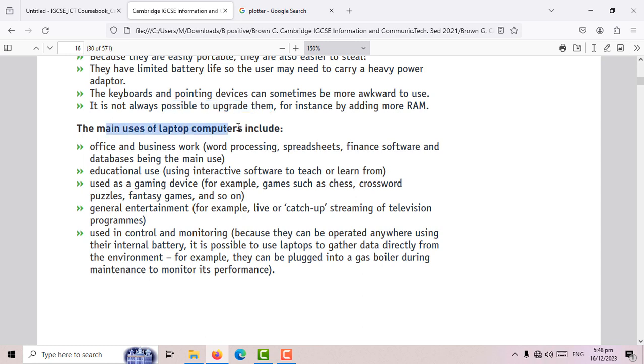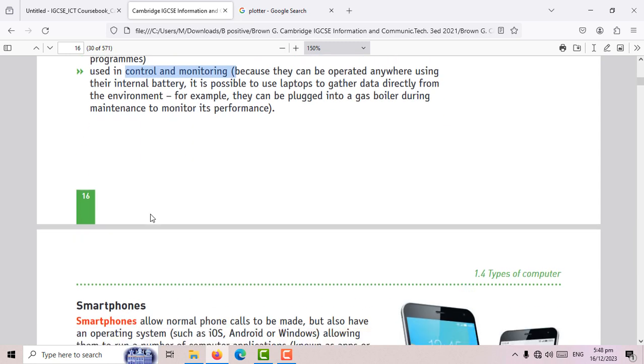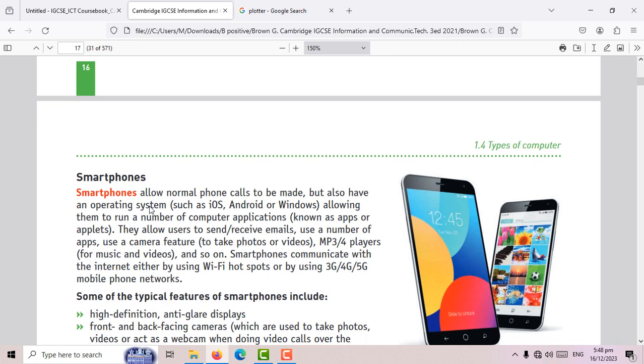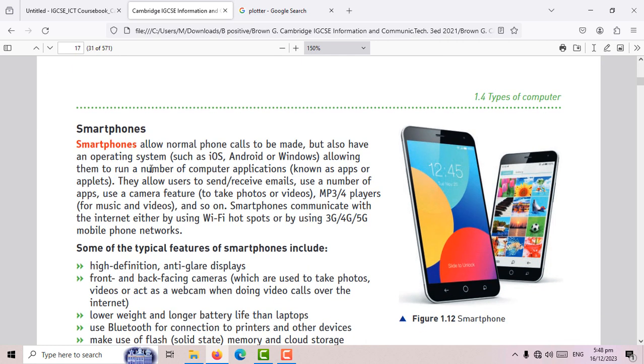The main use of a laptop computer is office and business work, educational use, general entertainment, and use in control and monitoring, like camera surveillance, for example. Nearly the same uses as the desktop, right?